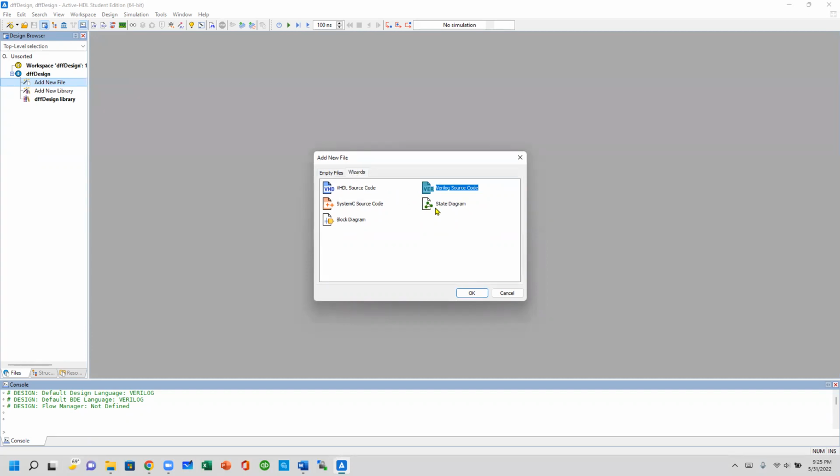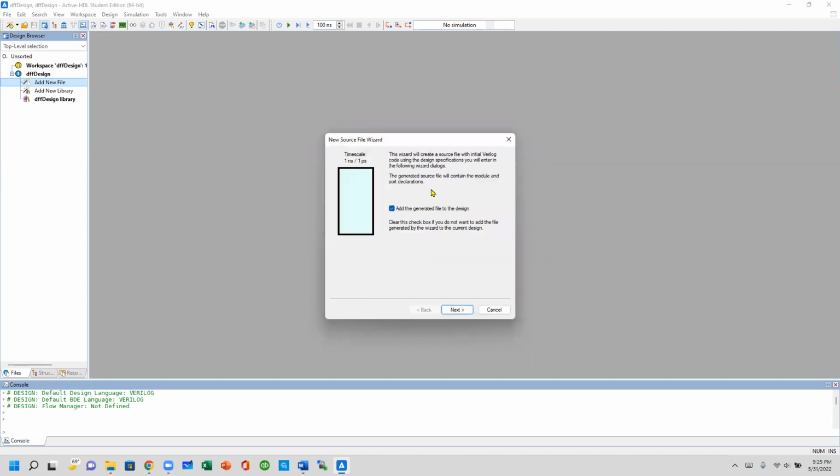I can start with the state diagram. You can start with a block diagram, but let's start with the code. That's probably the more effective way for us to do this. So we're going to start with the Verilog. Okay, so use the wizard. The wizard will create everything for me. So let's move right along and say what is next.